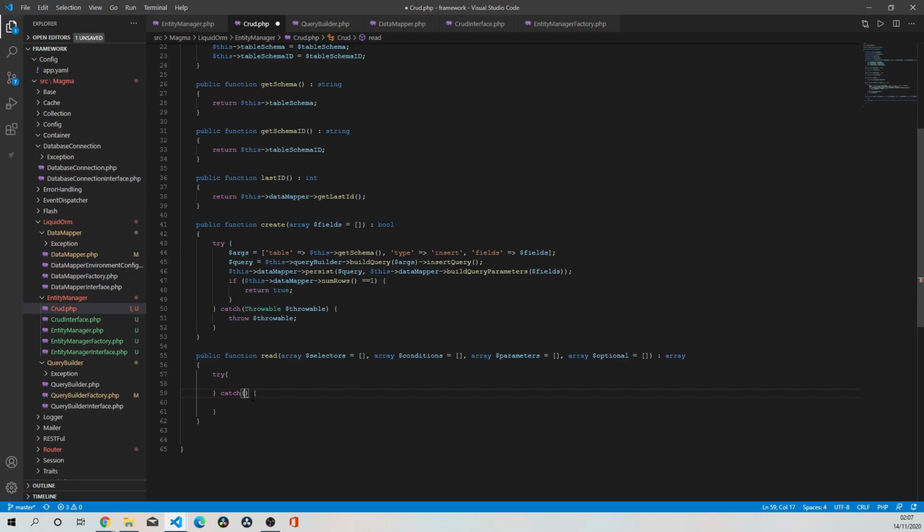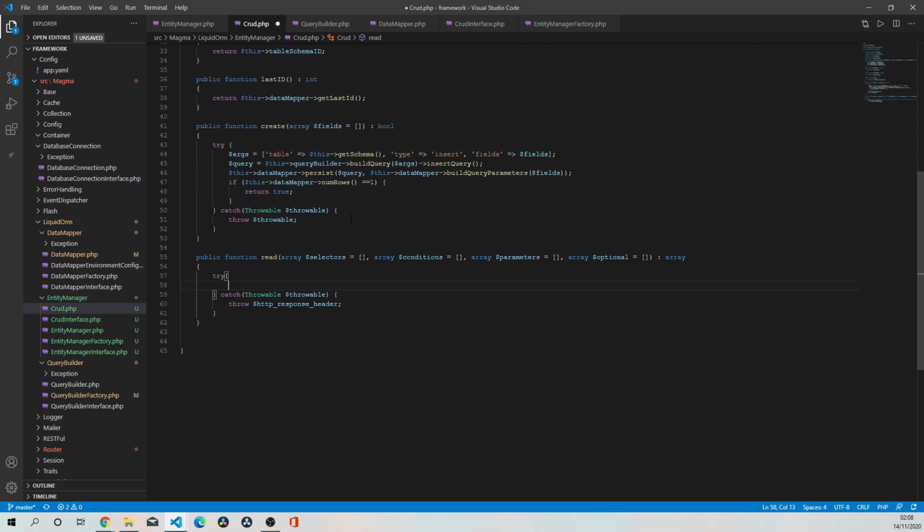Just gonna put in our throwable. I'm just going to throw that out. Alright, so we've taken care of that bottom bit. Again, the implementation is going to be very similar to what we've done right here.